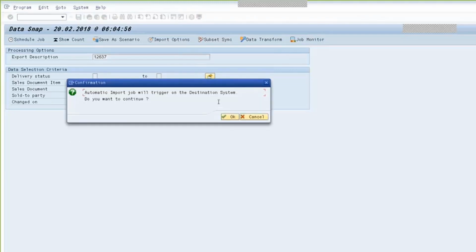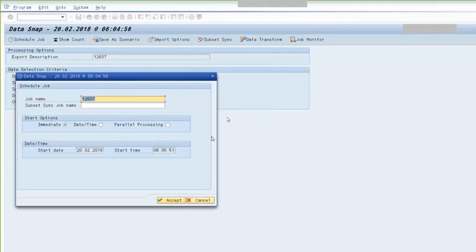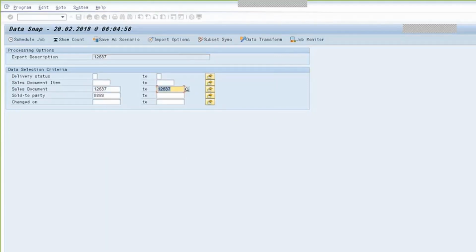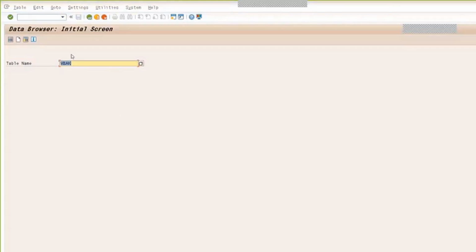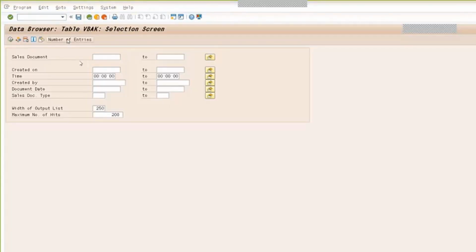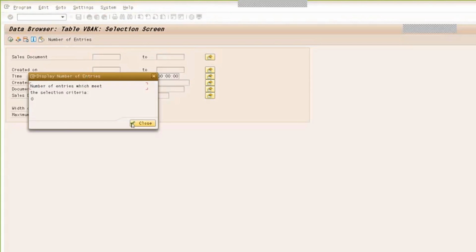We're going to schedule this to run using standard SAP scheduling, accept that, and the job is going to run. While that's running, I'm going to show you that my target environment, a different color, so it's nice and easy to see where I am and what I'm doing, has got no data in it relating to that particular customer.